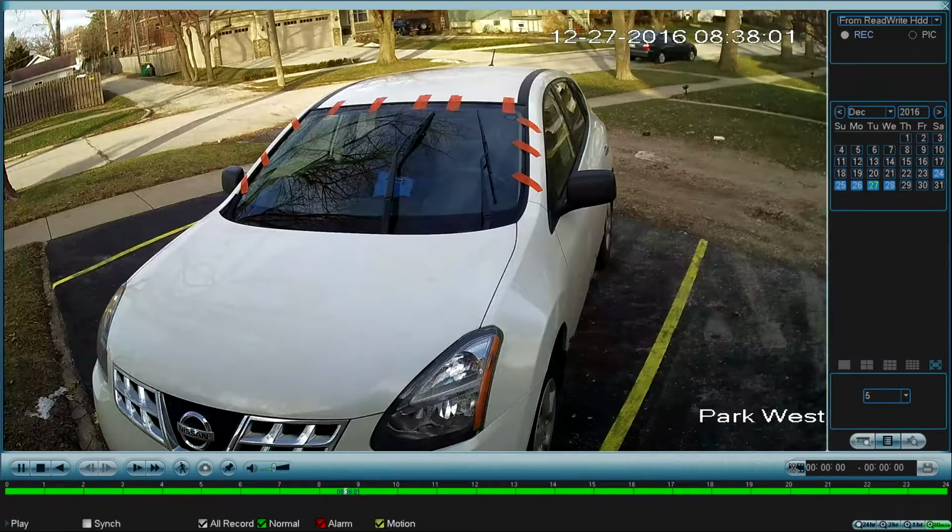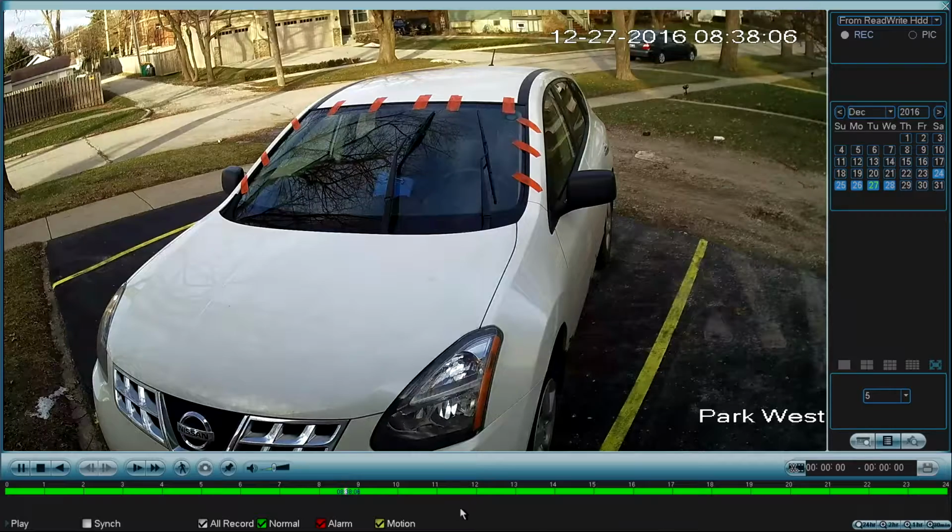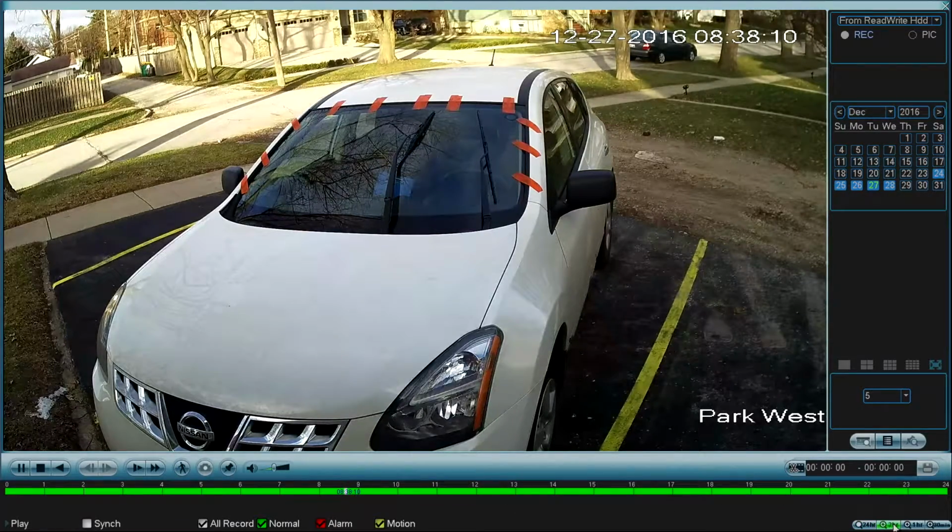So here we have our buttons at the bottom for the length of time that our timeline covers. So 24 hours is what we're looking at by default. 2 hours, 1 hour, and 30 minutes lets us zoom in and be more specific about what we're going to be viewing. So let's look at 30 minutes.